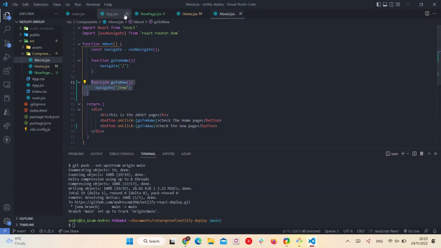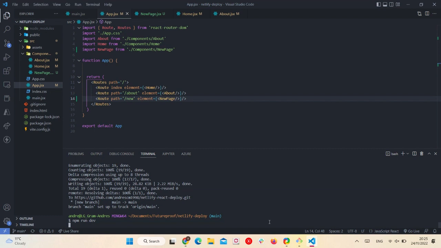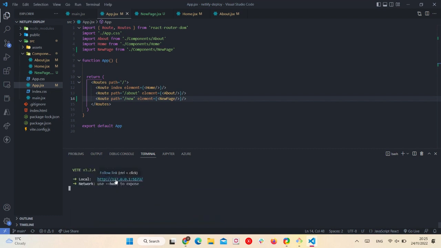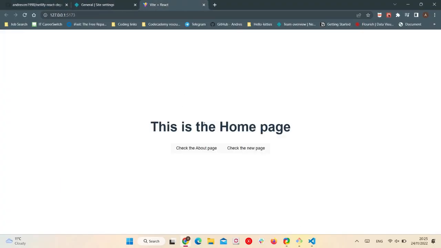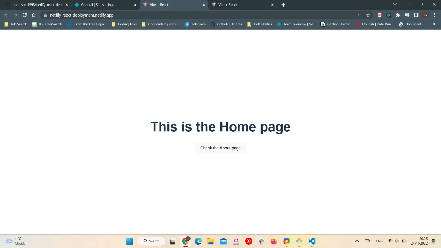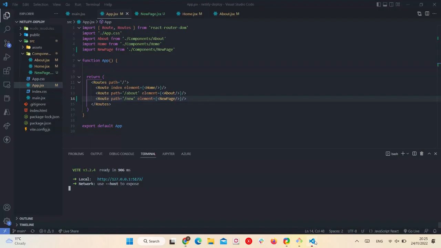Now we can save all the changes that we've done in all the different files, and we can run npm run dev once again to observe all the changes we've done to the project on the browser. Now we can see the new button that we have, which is check the new page, and if we click on it, we're able to go to the new page. If we open the Netlify link that we have for our project, it still has the old code because we haven't pushed this to GitHub yet, and that's the step that we're going to be doing now.